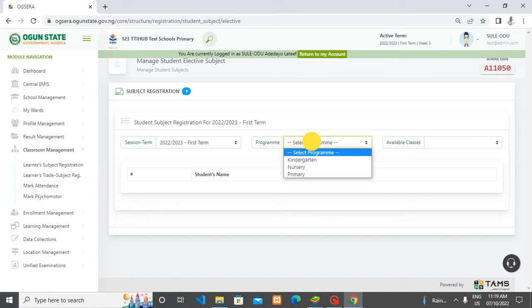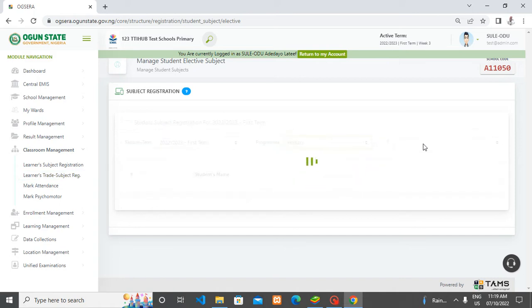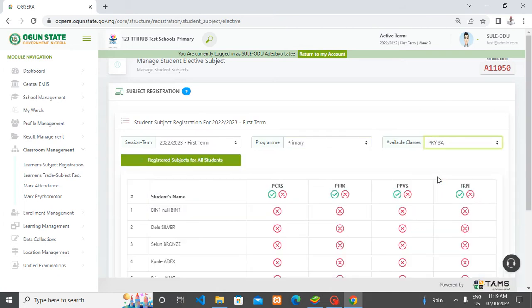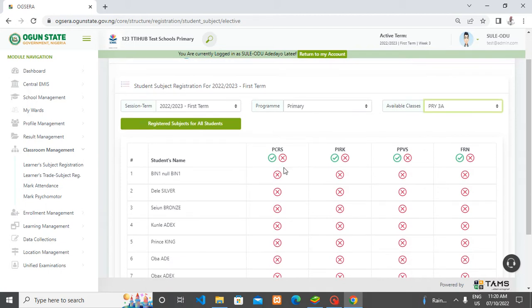Right, so we are working with primary 3A. So select primary 3. Let's hold on for the network as it comes up. Alright, select primary 3A. We are working with primary 3A. You do the same thing for all the arms. You do it for primary 3A, primary 3B, and primary 3C, as many arms as you have. So you do the same thing for CRS and IRK.